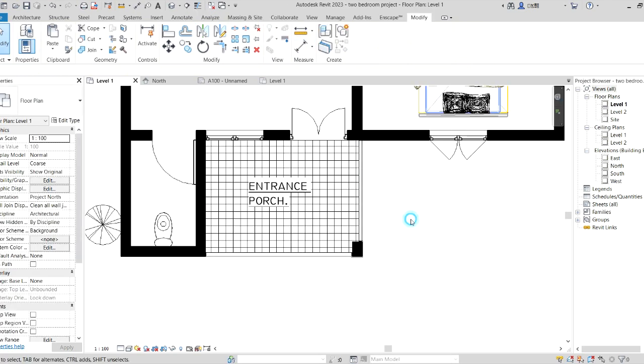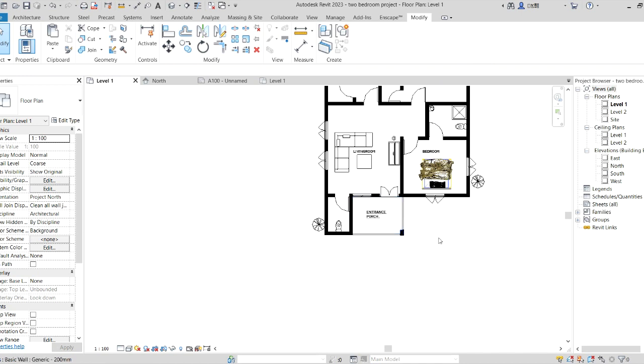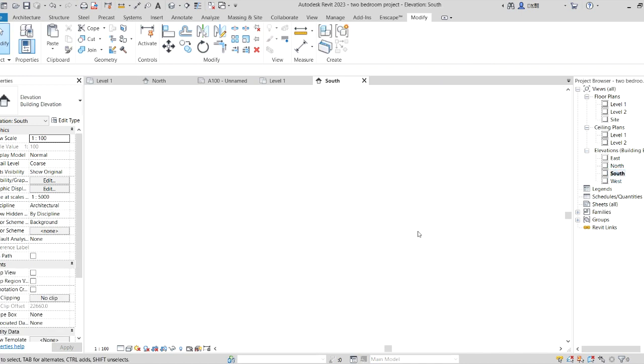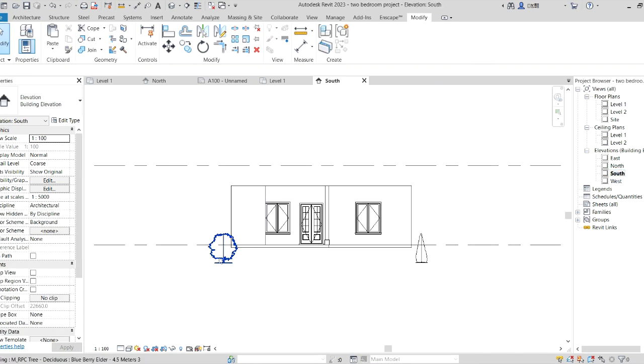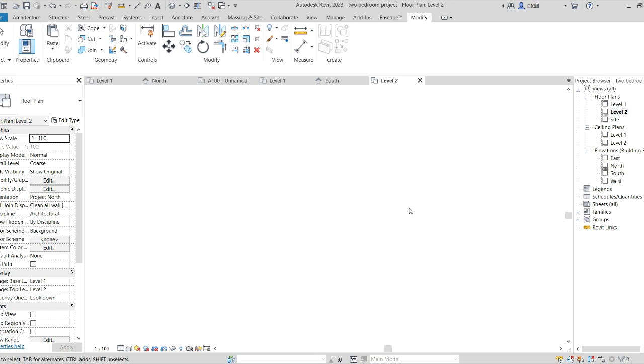Then what you've done here, you can go to elevation. Let's say click on south. So you can see everything that was created here. We have wall position and perfect. So what we need to do next is to create our roof.